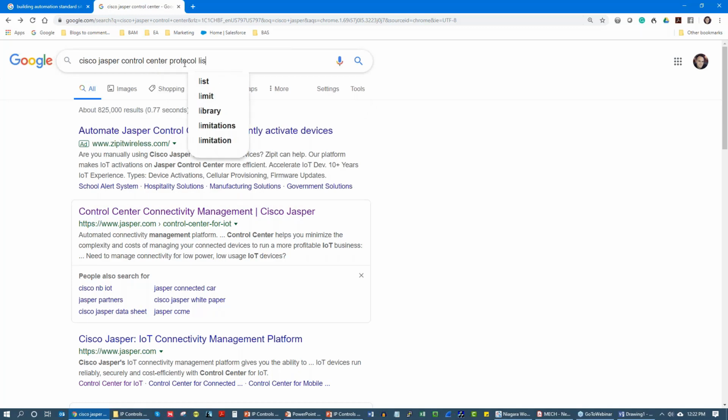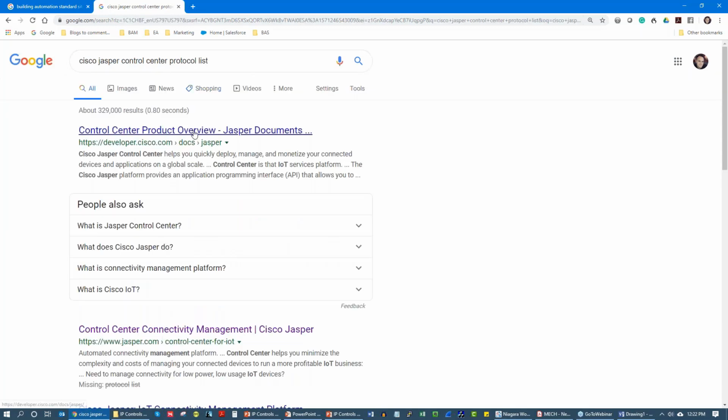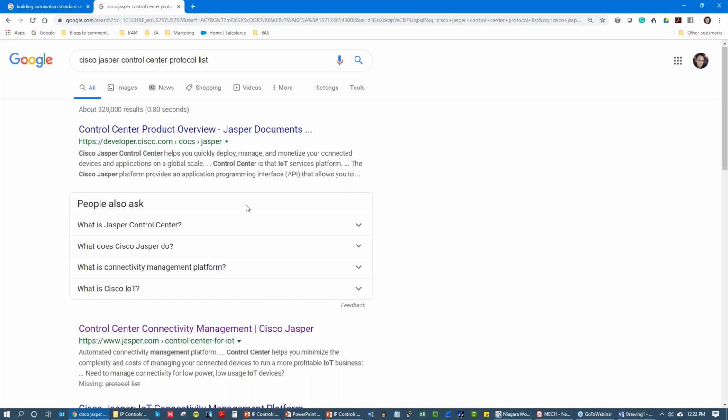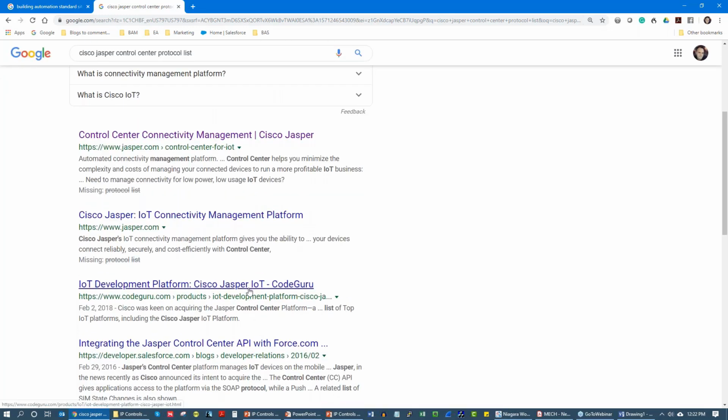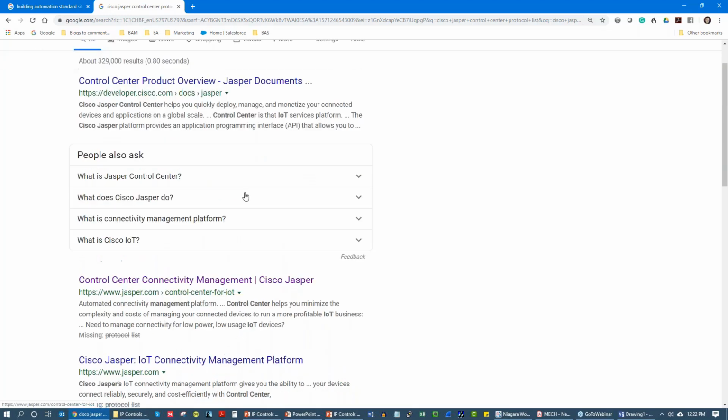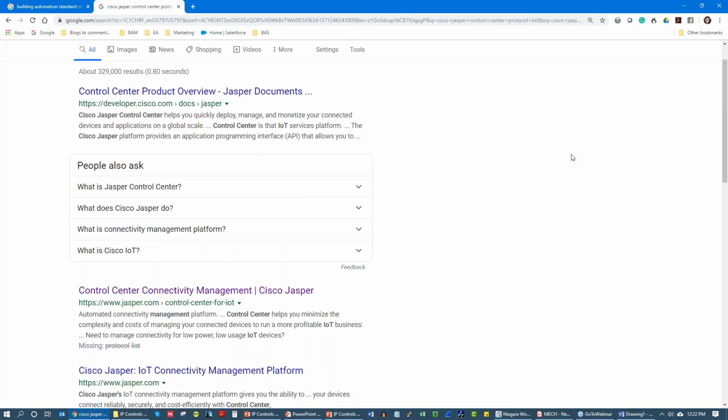Protocol list. Let's see what protocols they support. So that would be the first thing. I'd want to understand what protocols they support. Once I understand the protocols they support, then I would lay out the protocols that I have.